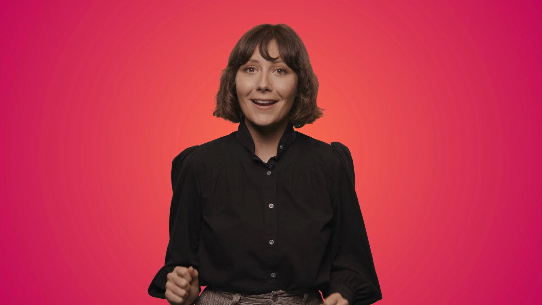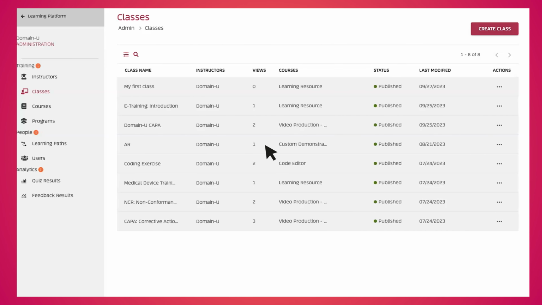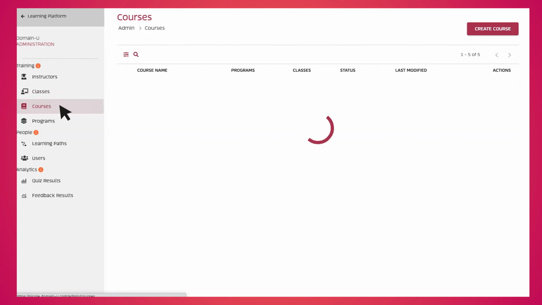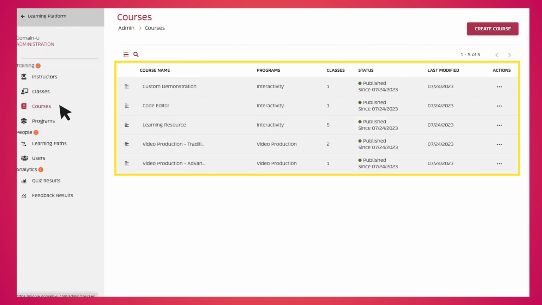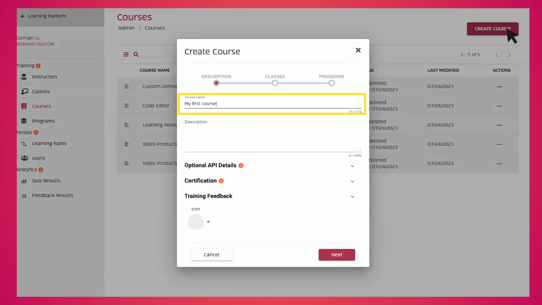You're doing great! The next level of training up from a class is a course. Where should you go to create a course? Select Courses on the navigation menu on the left to see a full list of your courses in Domain U. Click on Create Course in the top right and complete the required fields, such as course name, and optional fields like API and certification settings.